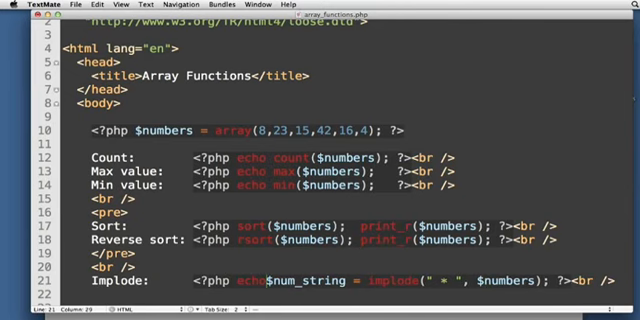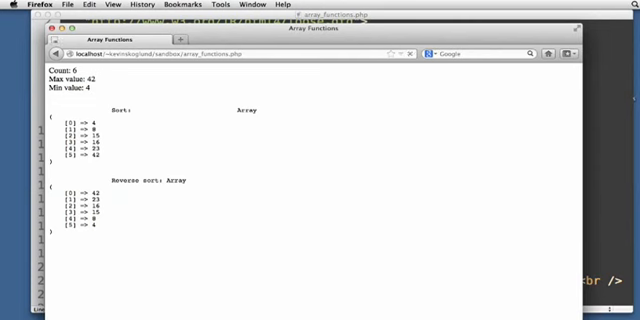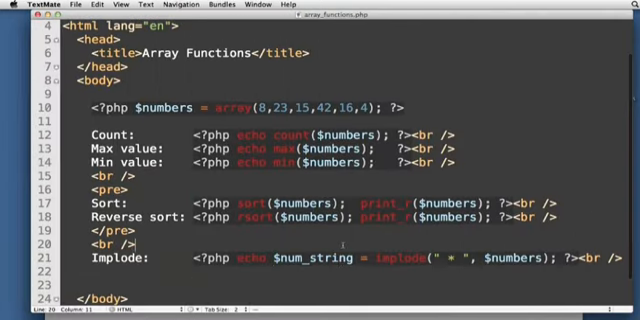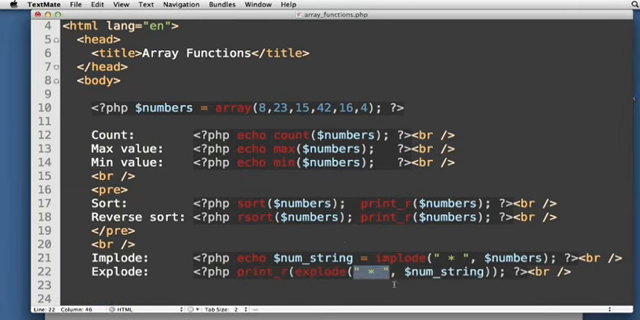Let's just do an echo on that so that we can see it. And you'll see that it imploded it. Now it's 42 star 23 star 16 star, right? It's not an array anymore. This is a string. We could do gettype on that and we would see that it was a string now. The opposite of implode is explode.